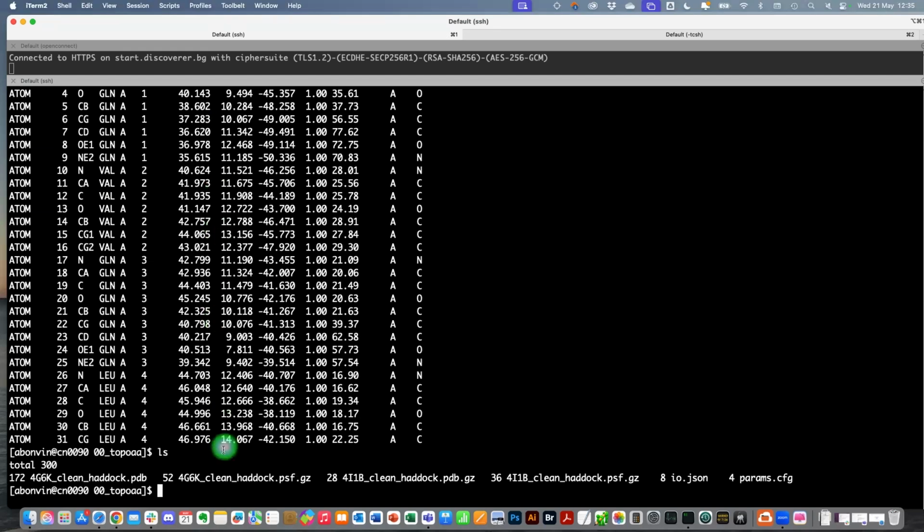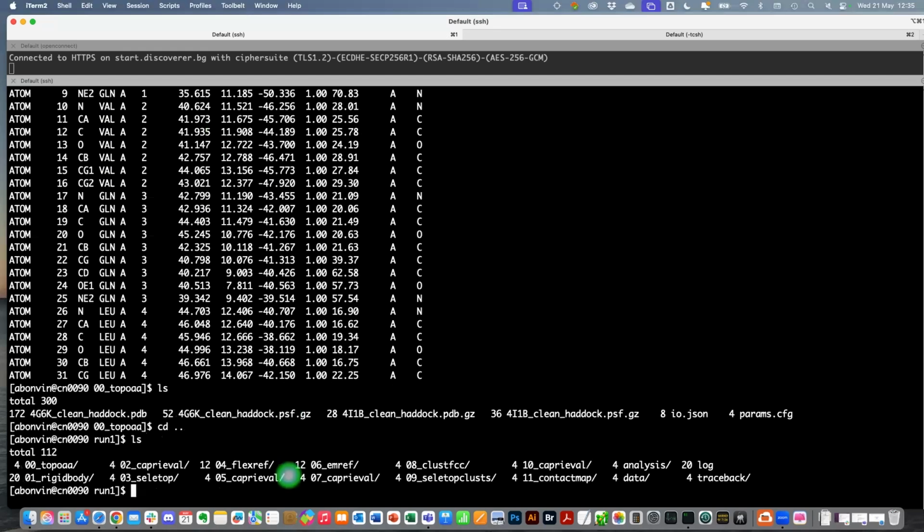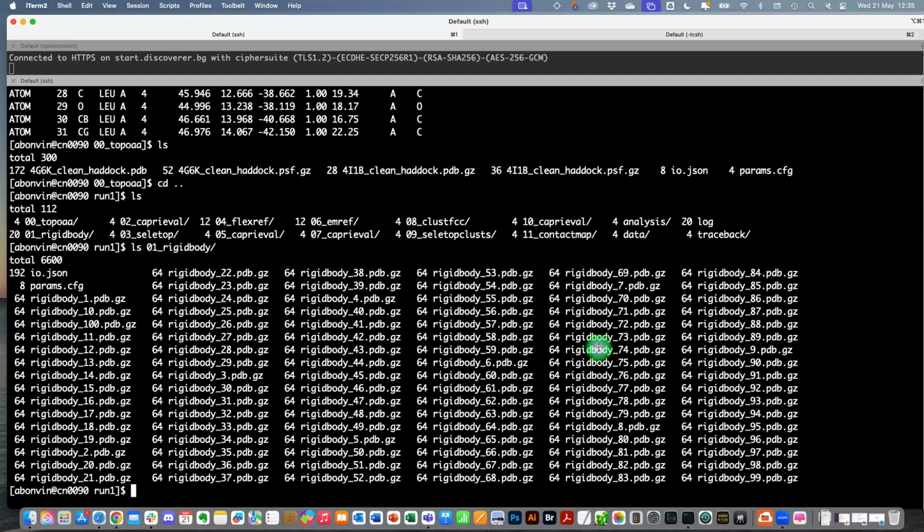And then the other file which is there is this PSF file. If you are coming from CHARMM or NAMD, then you will know this is the file that defines the topology of the system. If we look into the rigid body module, we asked for 100 models. The 100 models are there.